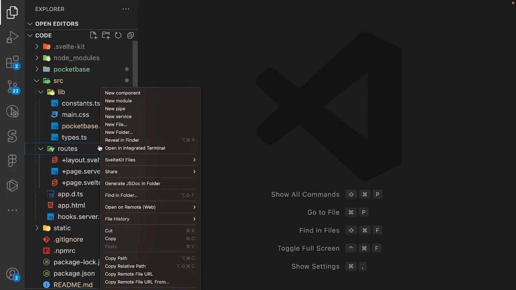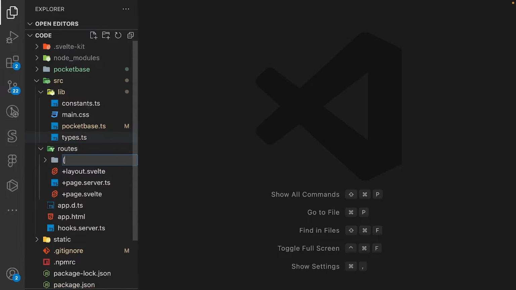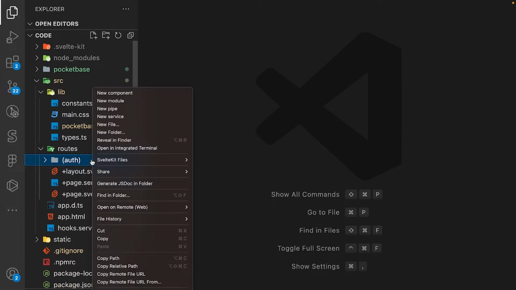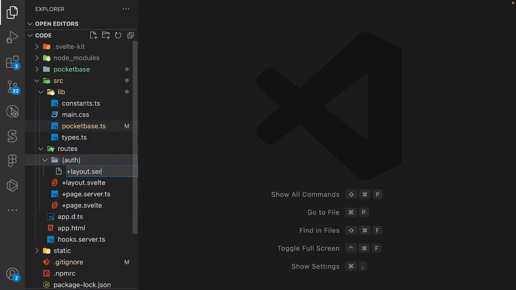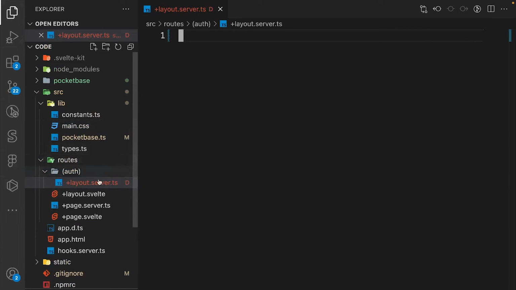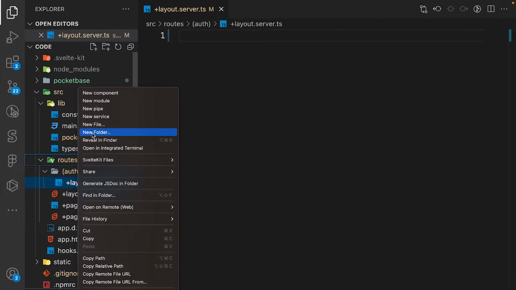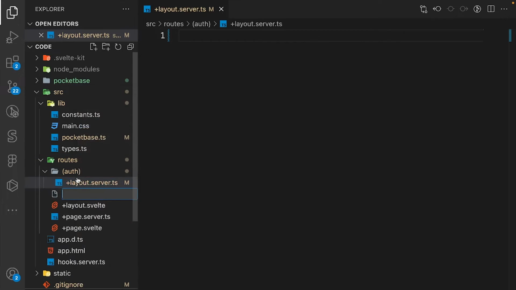So let's close this file and let's create a new folder called auth. So we say auth with parentheses, and you'll see why we have the parentheses. So inside this, we create a new file called +layout.server.ts. So whenever you see a folder with the parentheses on it in SvelteKit, it means that this is a grouped route. I'm not sure what the term is right now off the top of my head, but it just means that the layout does not affect other files that aren't inside of this.